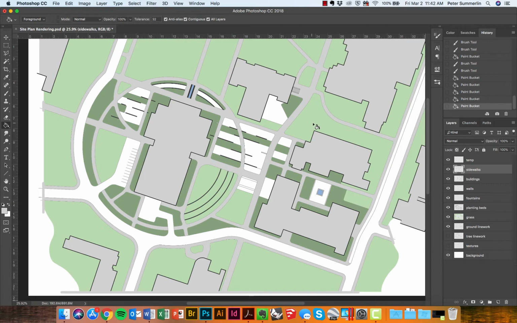All right, so I've got to make a few more decisions about what materials I'm going to use. I'm going to need to fill in a few gaps in here that I forgot to include, like this piece of wall and this piece of wall. But I know I want to do aggregate for these surfaces, so I'm going to make another layer. I'm going to call it aggregate.